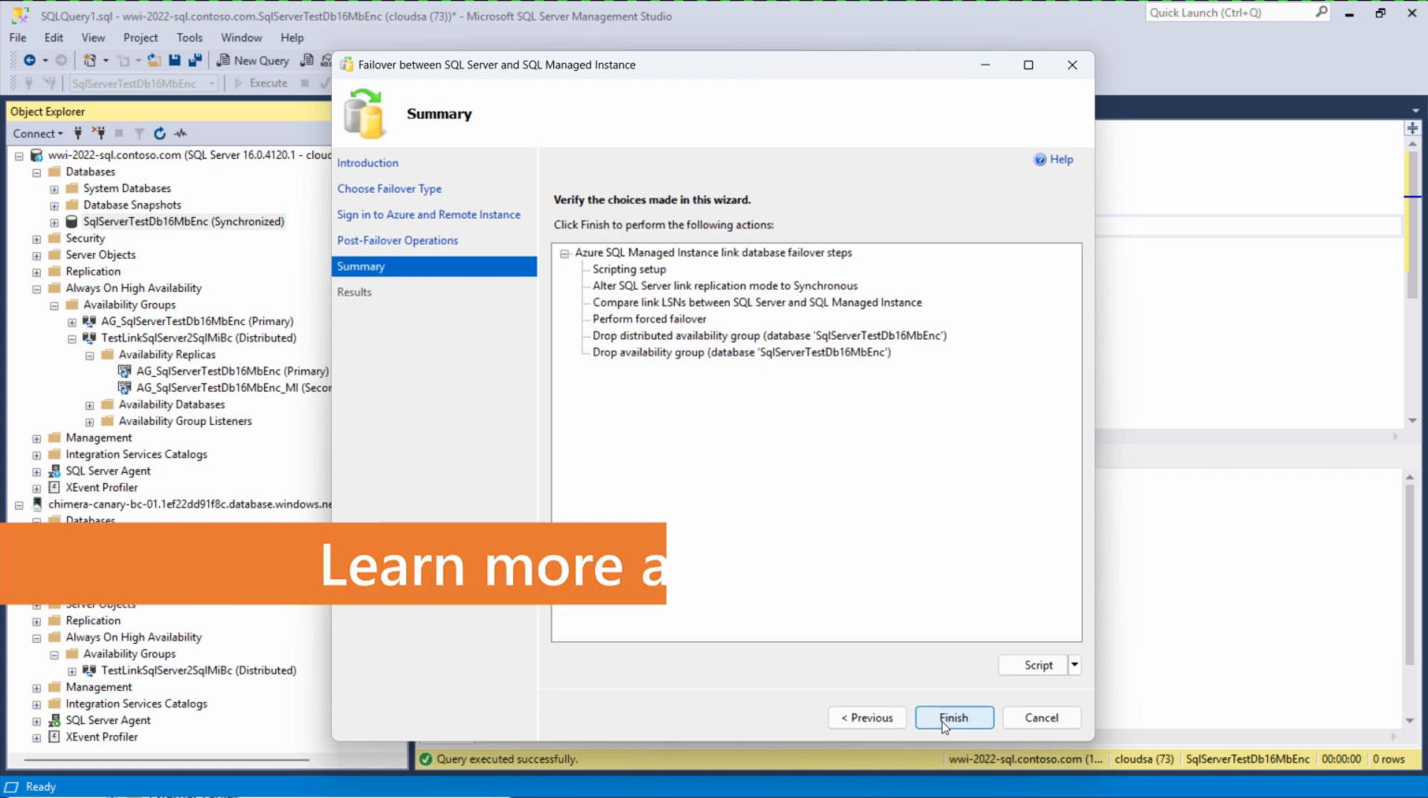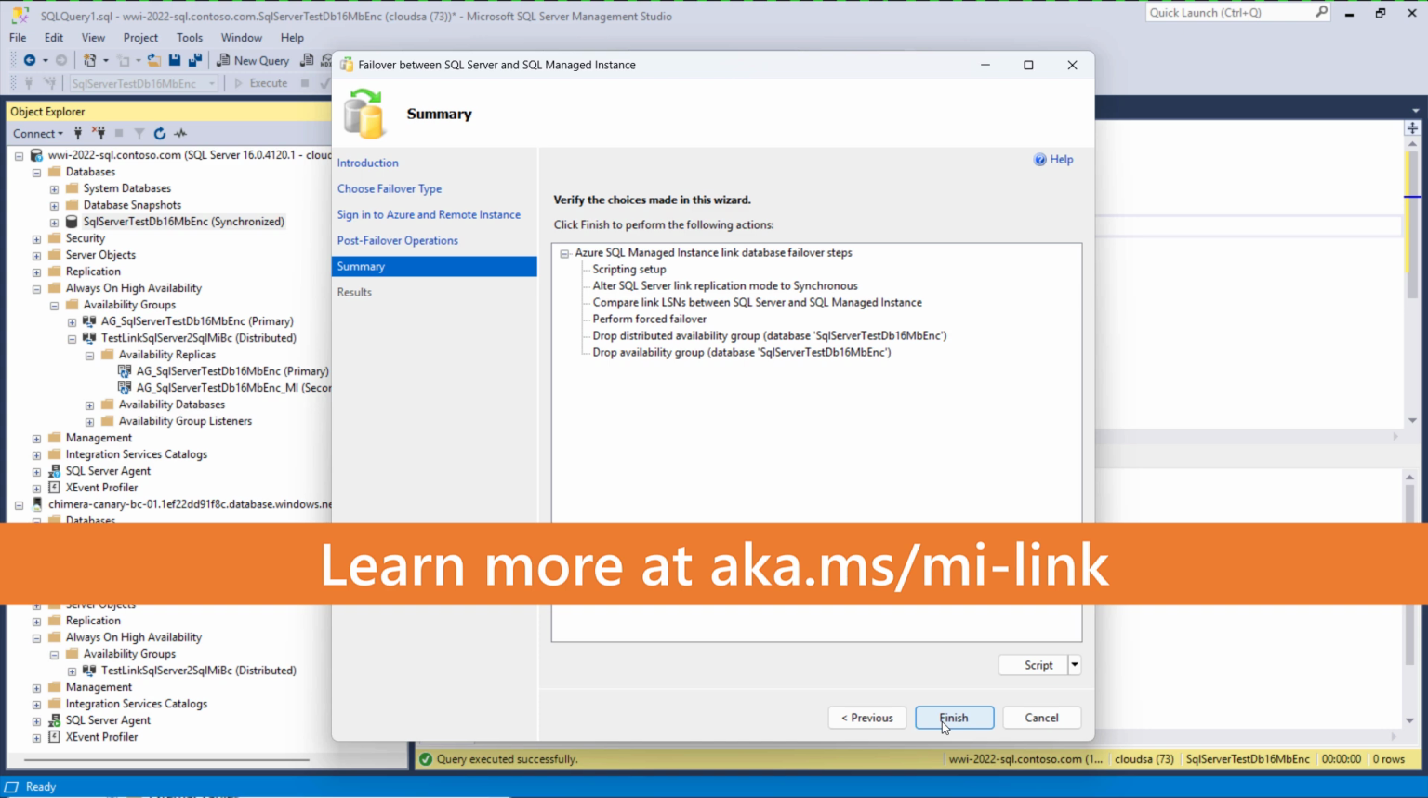On the summary screen, review the steps to be executed to accomplish the database migration and optionally generate a migration script before proceeding.